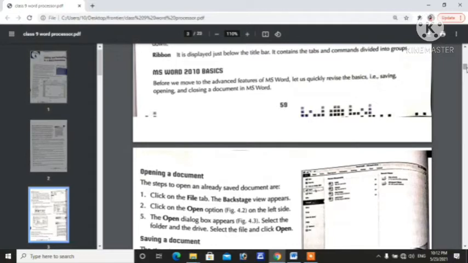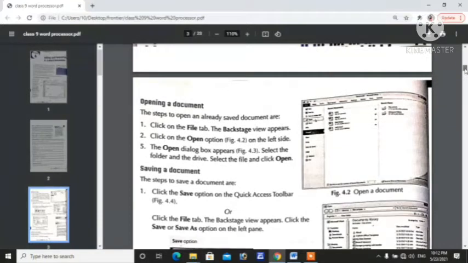So today we shall discuss some basic operations in Microsoft Office 2010, that is how to save a document, how to open a document, how to close a document. In the second class we studied how to save a document and how to open a document, but the network was not clear, so that's why I'm repeating.